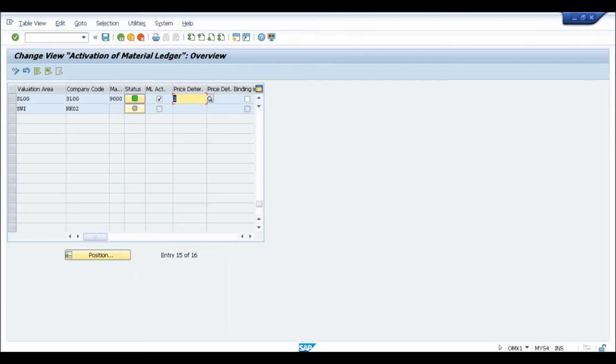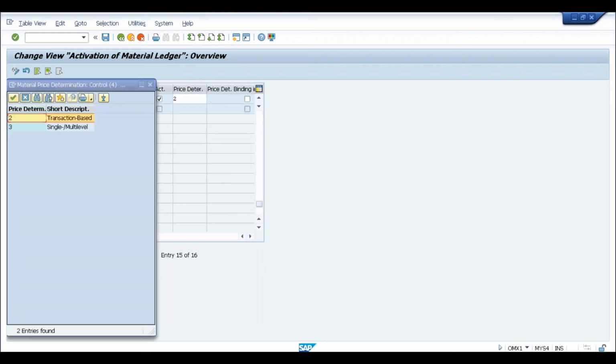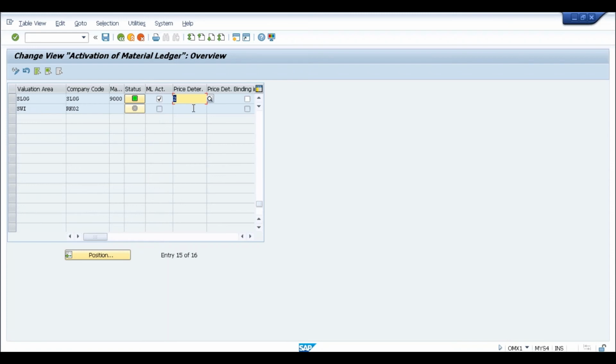It is going to be always 2 for SAP S/4HANA. In ECC, 2 and 3 were supported. In SAP S/4HANA, only 2 is supported. There is a reason from the controlling point of view. The other option is transaction based versus single or multi-level, which means whether you want the currencies based on the transactions that you are doing, or single or multi-level, which means it is not based on the transaction. You are fixing something in the configuration that will be taken care of. Okay, so let's say 2 is the only one supported, and click on save.